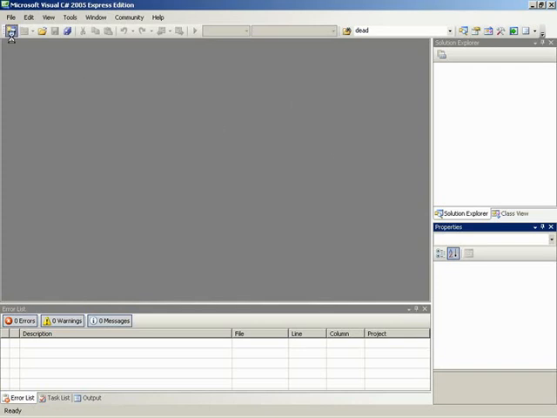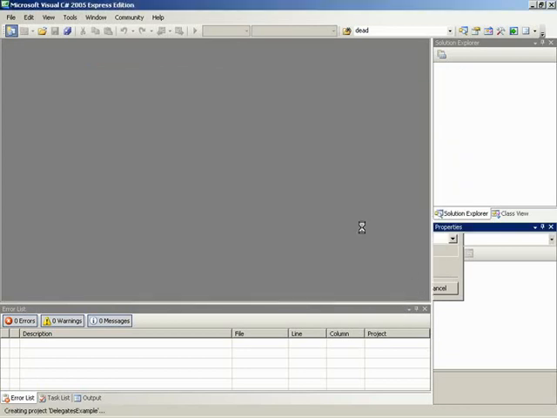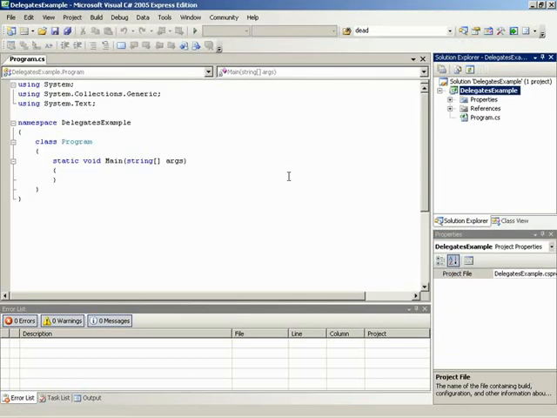So I'm going to start a new project inside of Visual Studio. This project will be a console application, and I'm going to name it Delegates Example. And we'll say OK to our new project. And inside of this project, the very first thing I'm going to work on is the processor class itself.